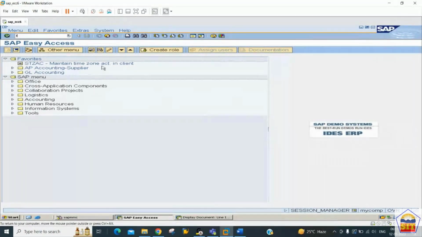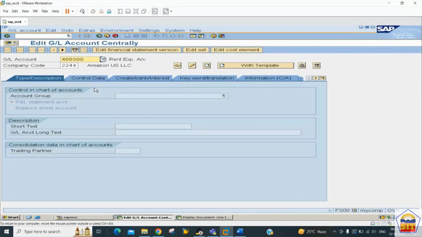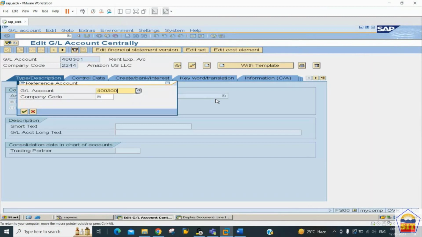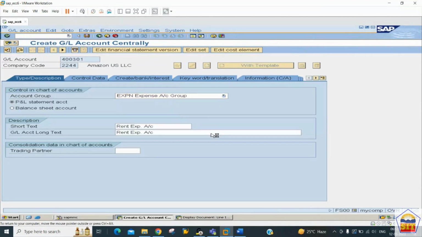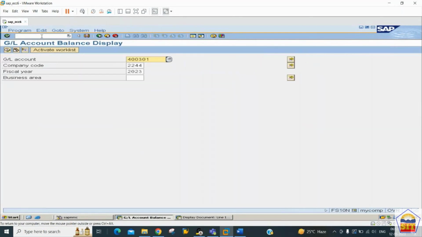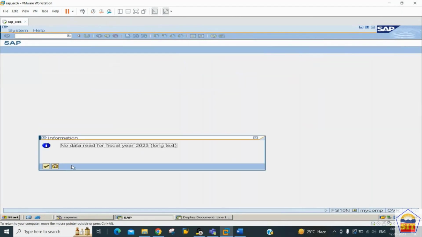Then I'll show you the impact, and for that I'll create a GL account also. Let's say the GL number we have is 400301, and this 400301 we are creating with reference to 400300 in company code 2244, and then save. Now let me show you the balance. FS10N for this 400301, we don't have any balance.